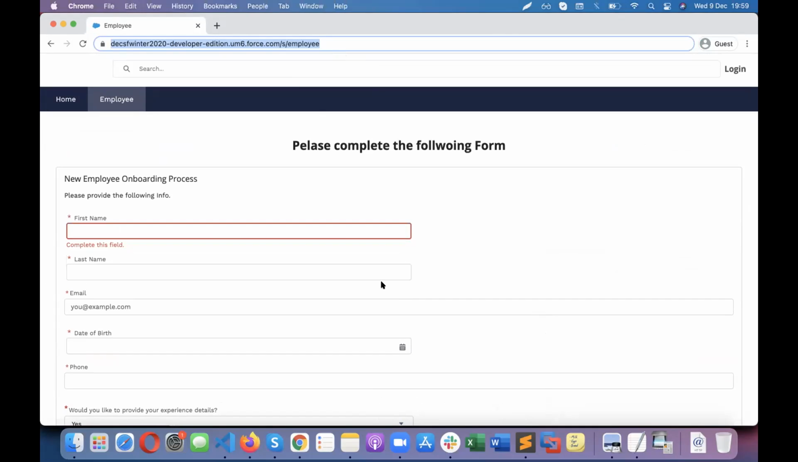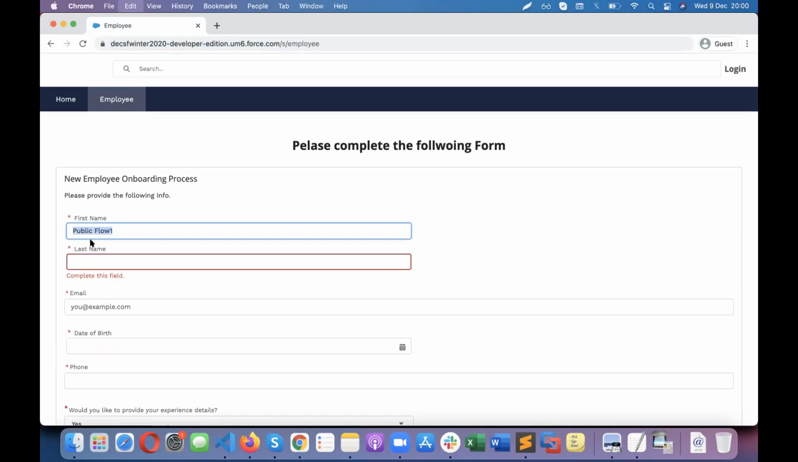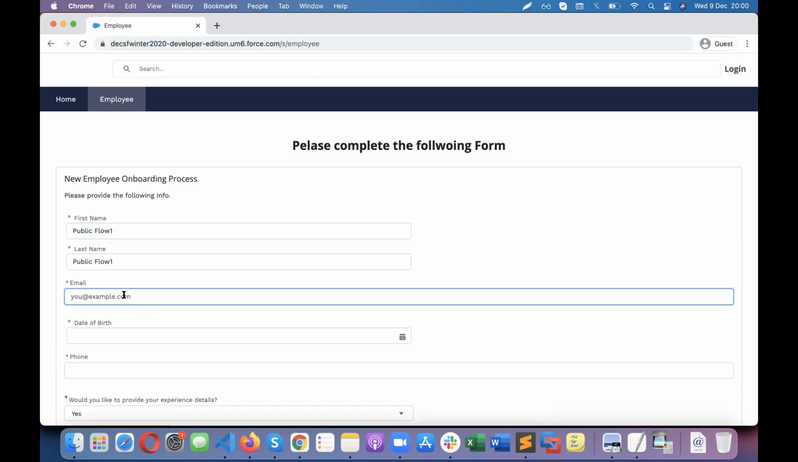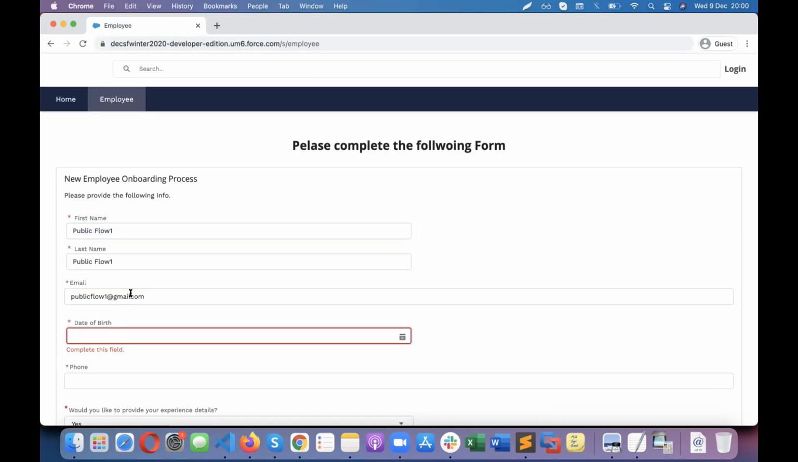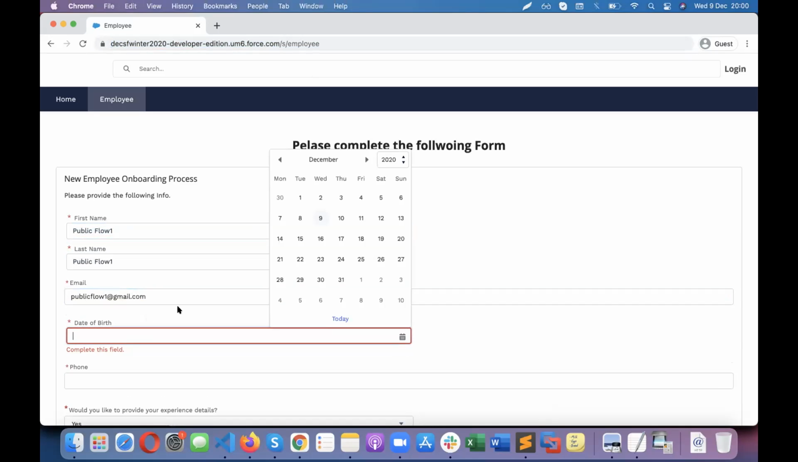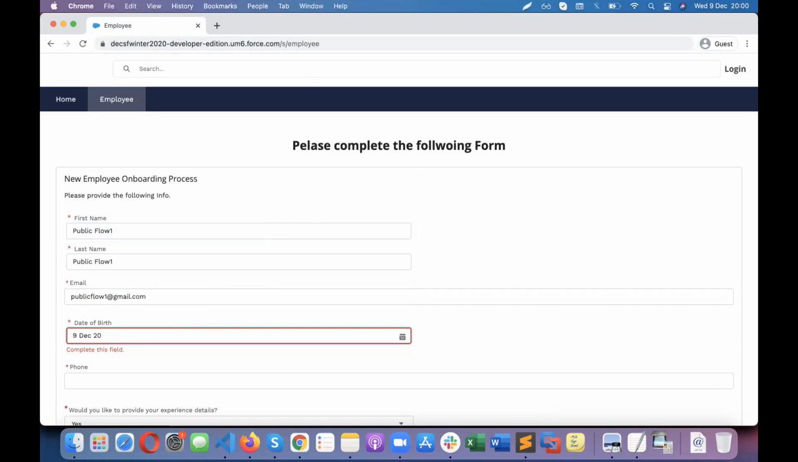Make sure you enter a different email ID. Don't use your email ID because somebody already used it. You will get an error, so try to use a different email ID. Quickly try to submit one. I will also go and submit one. So public flow 1, public flow 1, public flow 1 at gmail.com. You guys can do it differently. Okay. The date of birth, again, you will get an error message, so make sure.